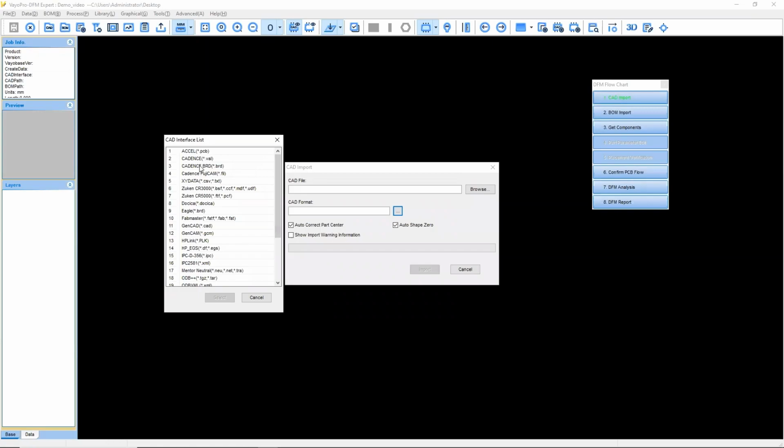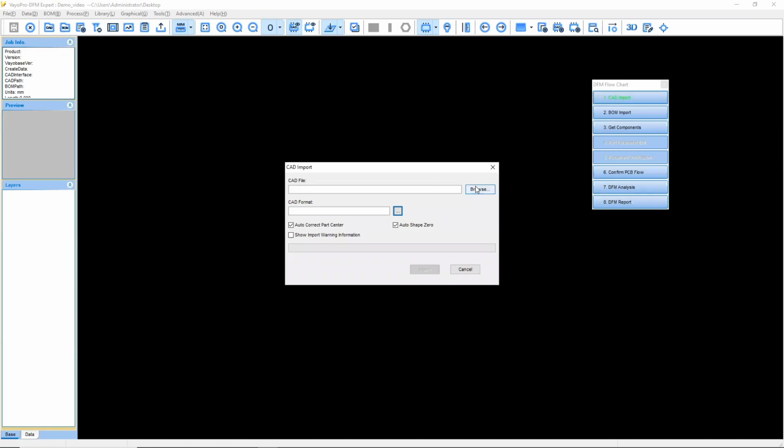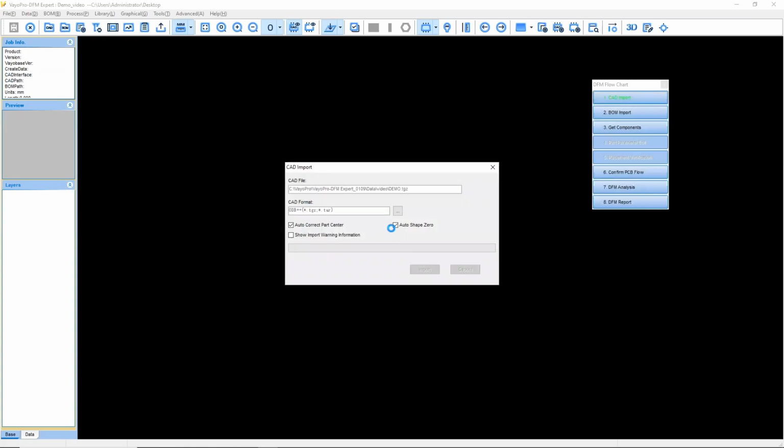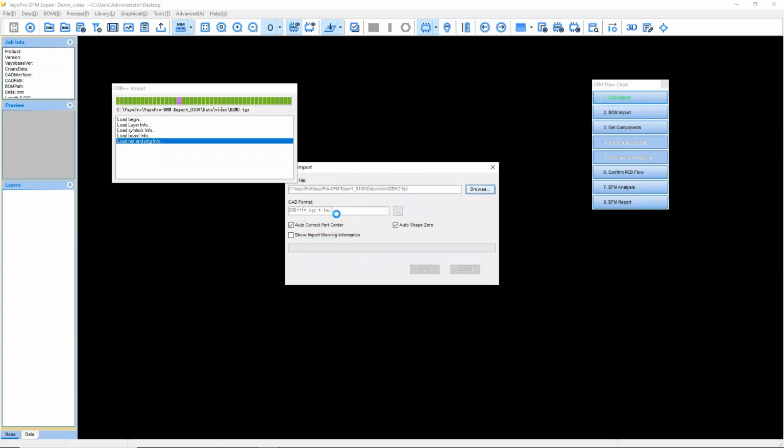You can find the famous Cadence system, Mentor, and Altium Designer. Also, you can find some famous third parties such as ODB++ and IPC-2581. Other formats are also listed. Do not worry if you cannot distinguish them. Simply load in the CAD file, and our software can tell it for you.